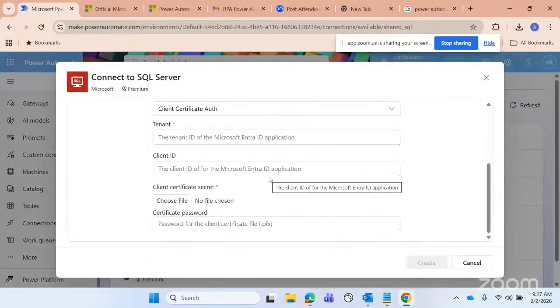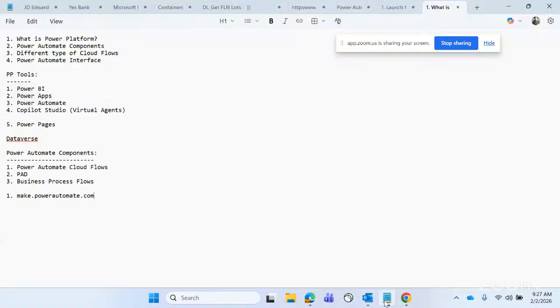There are two types of connectors available, guys. One is standard. Standard means, basically, it is Microsoft Office 365, based on your subscription, it will be coming. But for premium, you have to purchase the license. I will be providing that licensing information as well.